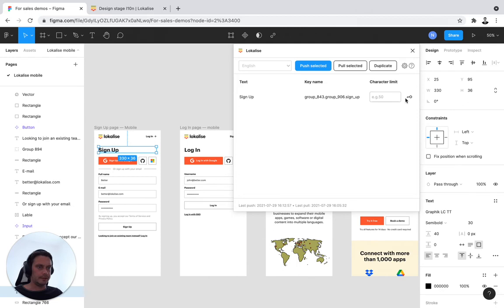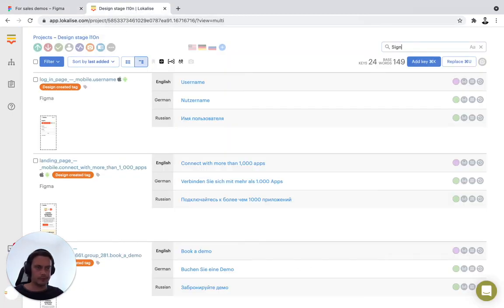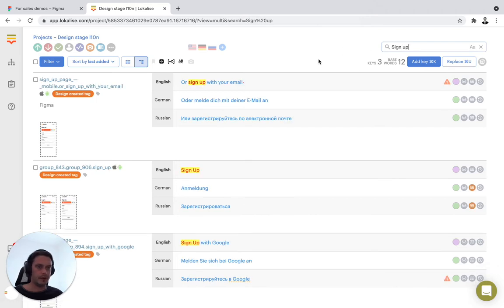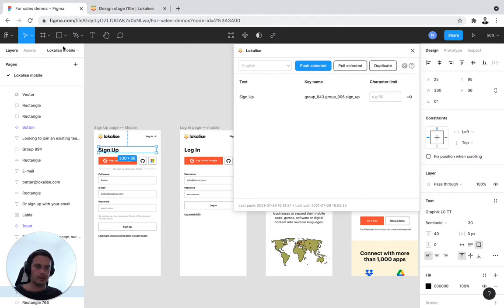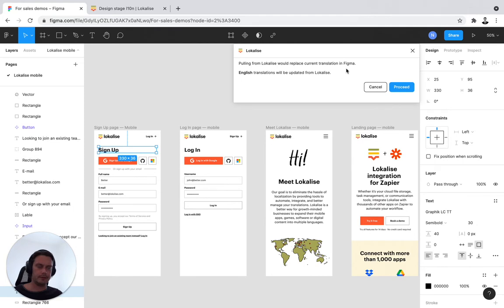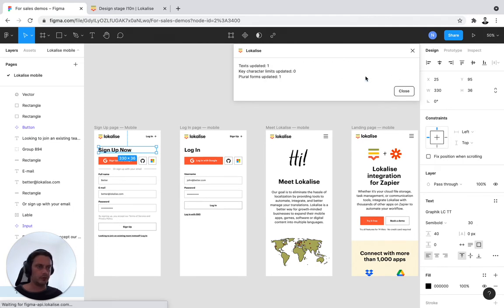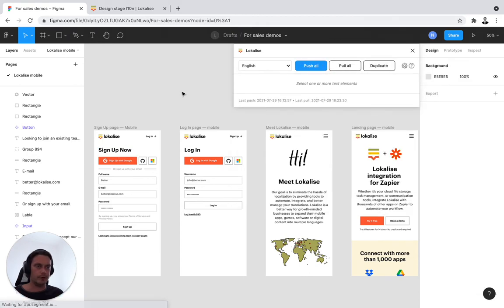Namely, you can see if it has been linked properly, there's a character limit, and let's have a scenario where a copywriter decides to update the values for the sign up button that we have, and they change it to, for example, sign up now. We'll save this here. So now we could pull this value and update our design accordingly, with Lokalise being the source of truth. Press of a button, your wording is updated.